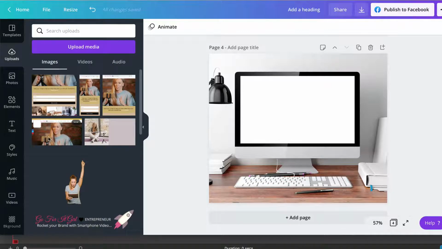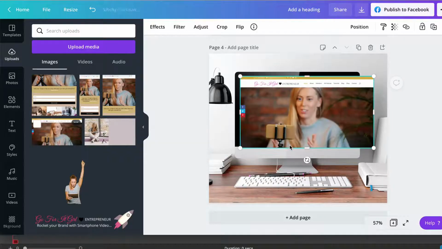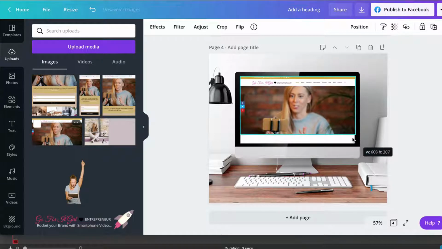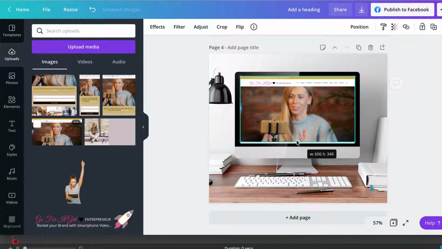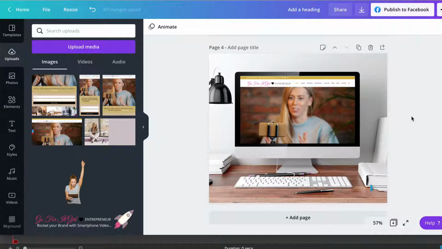So again, drag it over, place it where you think, and make it fit as best you can. So of course there's lots of different ideas that you can do, just use your imagination.